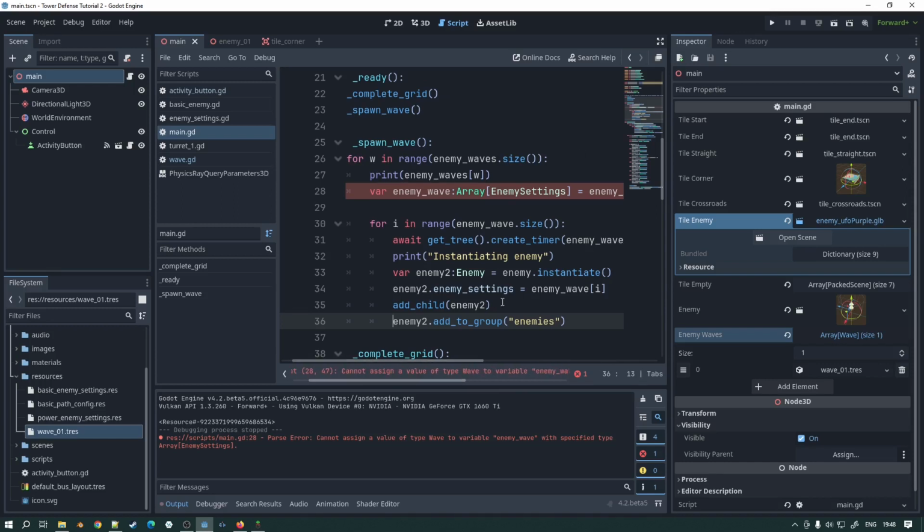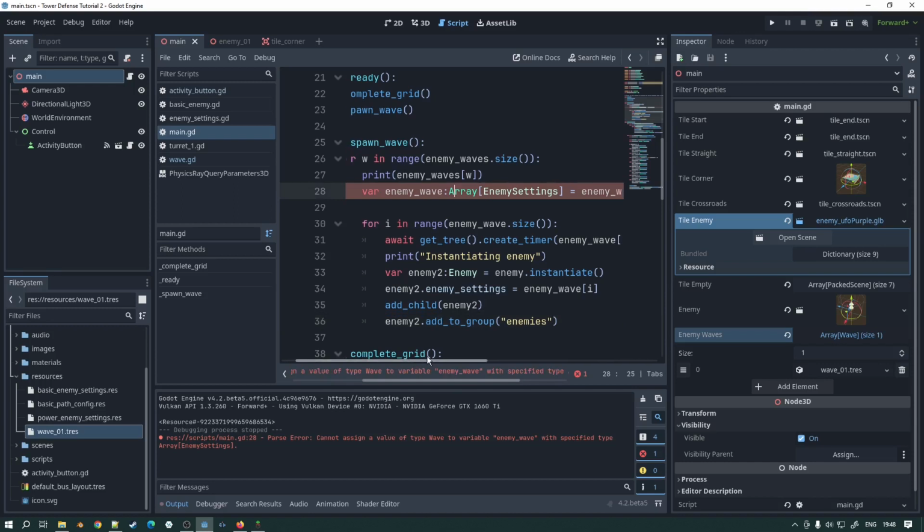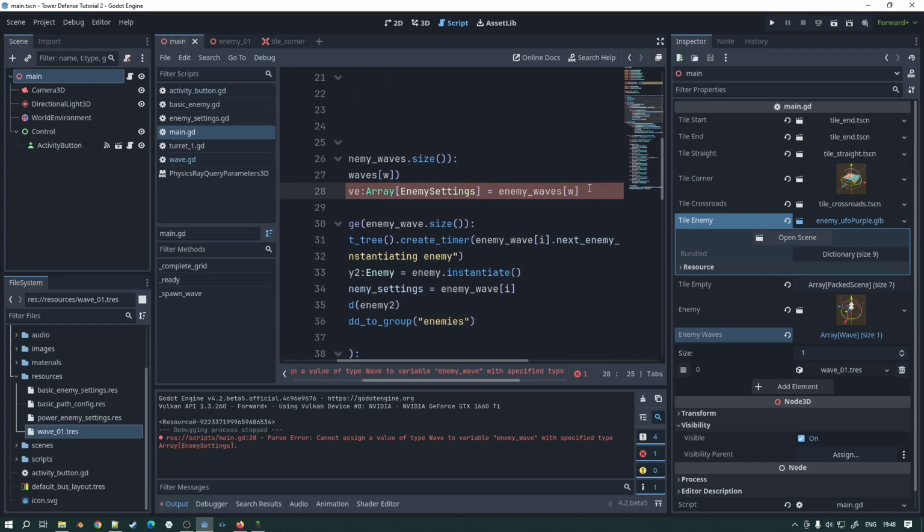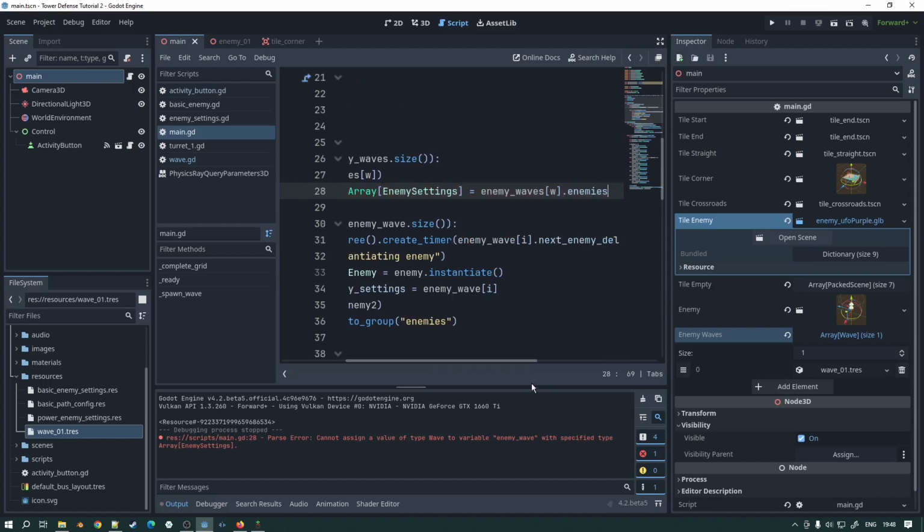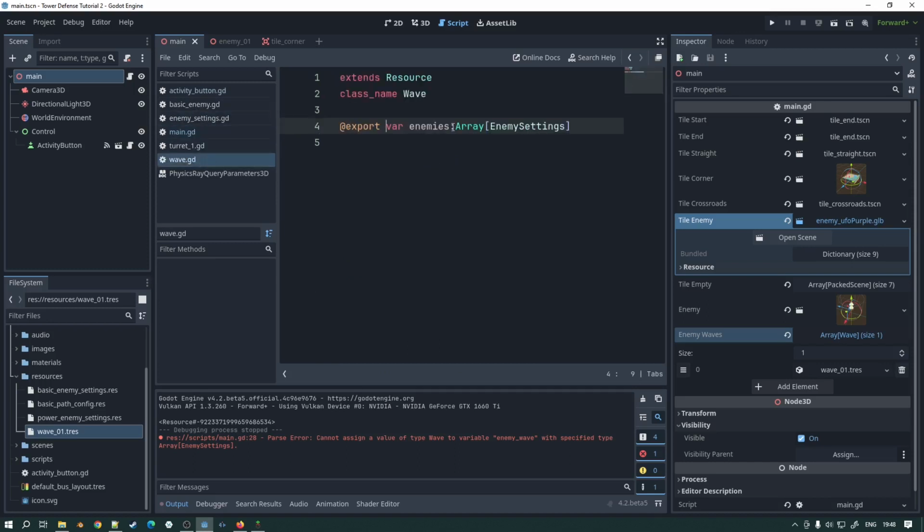Okay, one second. Yeah, I think what we need to say is W dot enemies. That's it, right? Because of course the actual enemy wave itself, the wave itself here, is the enemies. That's the array of enemy settings there. Right. Hope this is making sense.